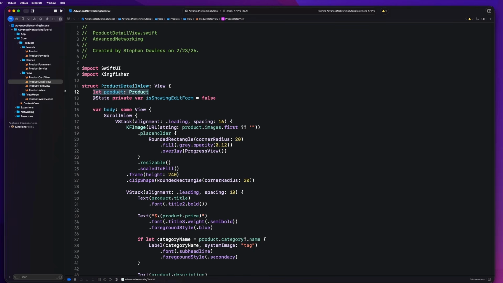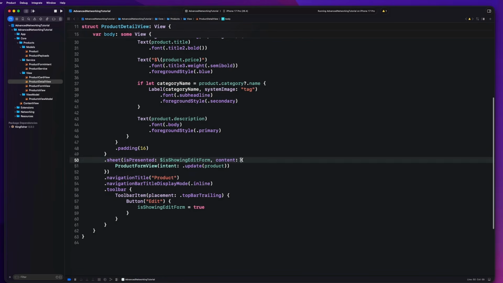So we're updating this product. When we launch that form view, it will populate the form with all of the data from that product, and ultimately we'll be able to edit that particular product. Let me just clean this up a little bit here. I don't like that content parameter. It just looks cleaner like this. So now we look good.